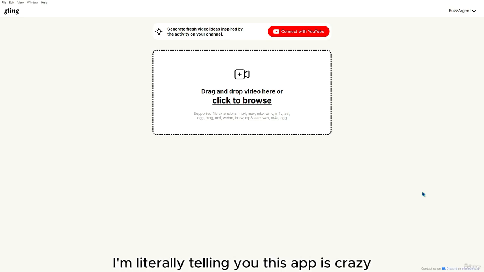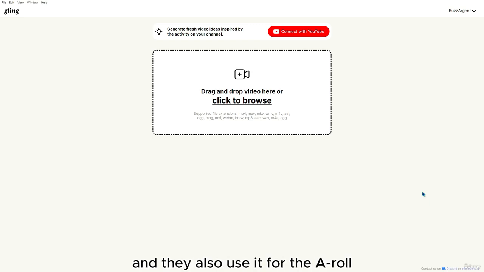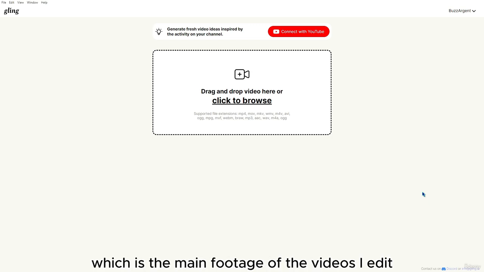I'm literally telling you, this app is crazy. I use this for all of my courses. You just basically drop in your course and it just automatically cuts it. So I can just add some subtitles in CapCut and I'm good to go. And I also use it for the A-roll, which is the main footage of the videos I edit.